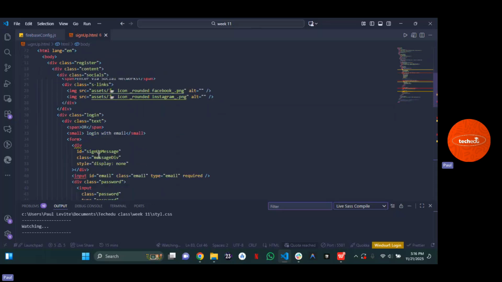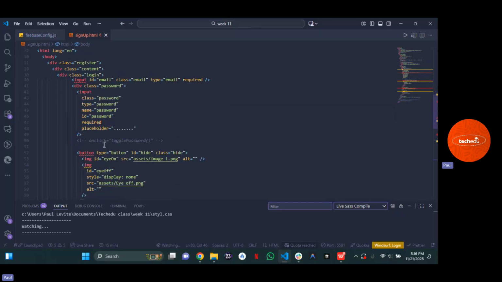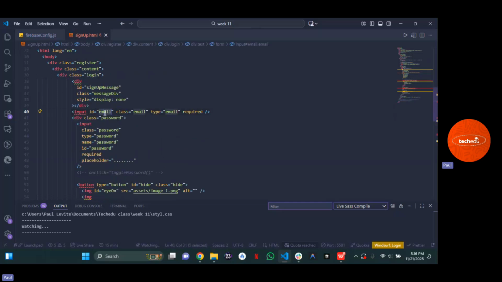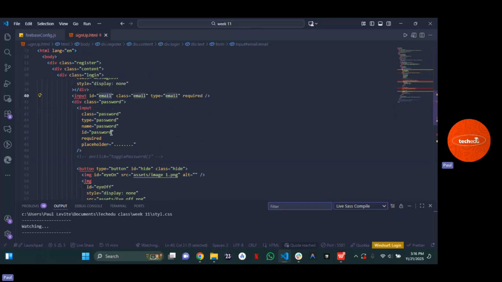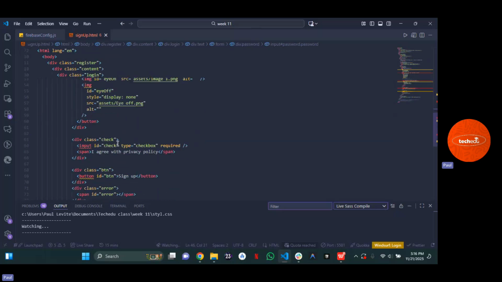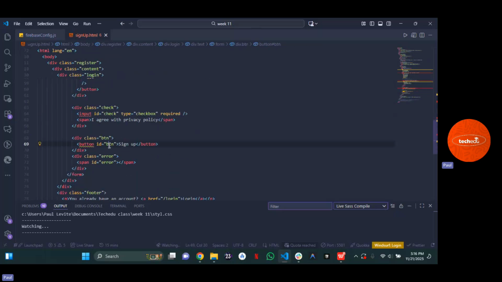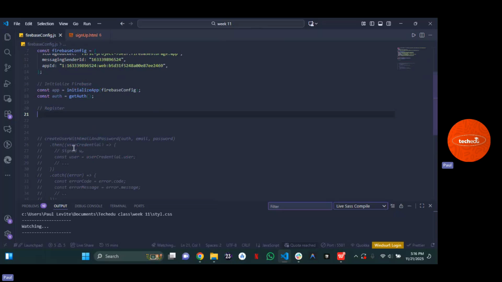Now, in this place, what am I going to do? I'm going to get my email by the ID. What's the ID of my email? Email. The ID of my password is also what? Password. Then the ID of my button is what? ETN. Get those three things in your JavaScript file, your Firebase config file.